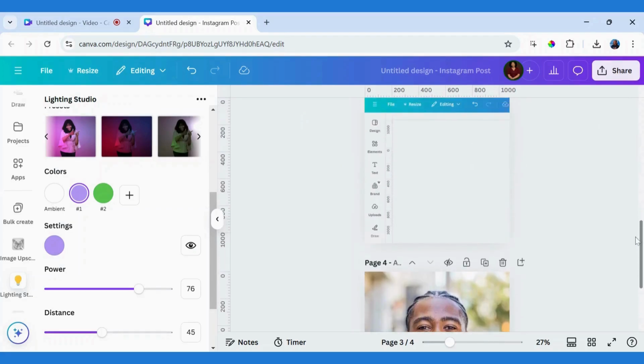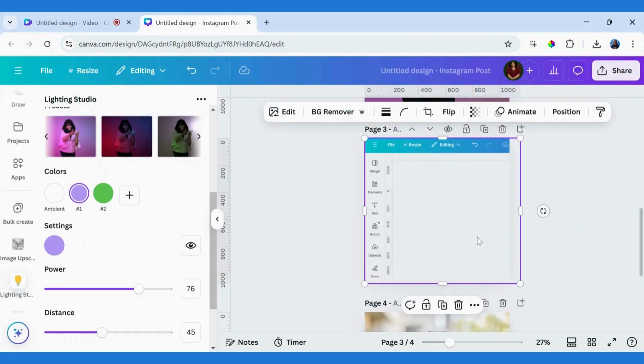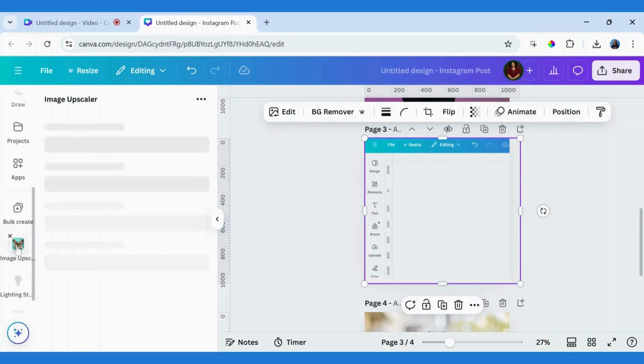Let's go over to this one. This is a screenshot I took from Canva. I used it for a certain design project. And as you can see, this image is low quality. It is blurred, sort of. So what I want to do with this image too is to increase the quality of this image. And to do that, I'm going to also leverage an app in Canva called Image Upscaler.